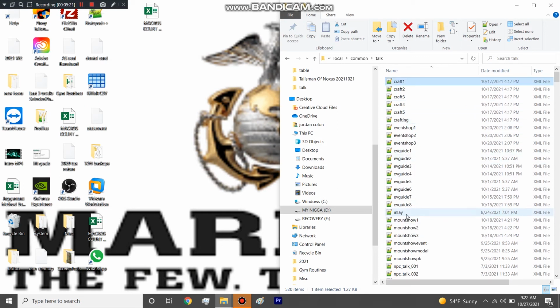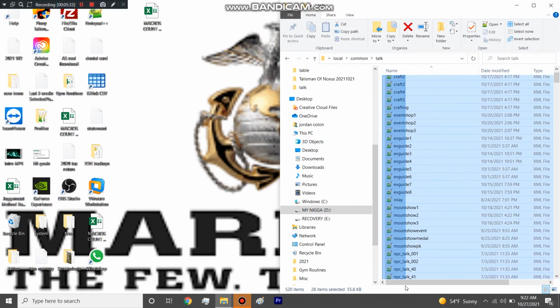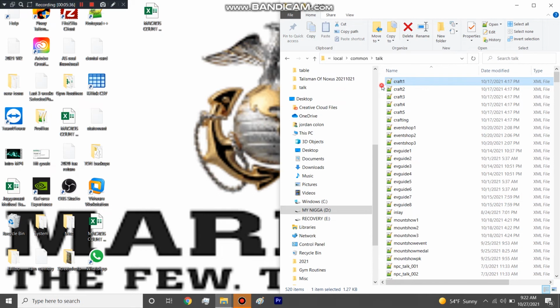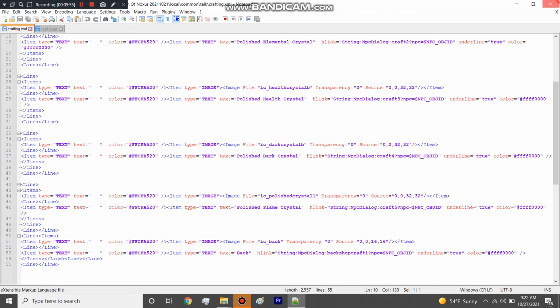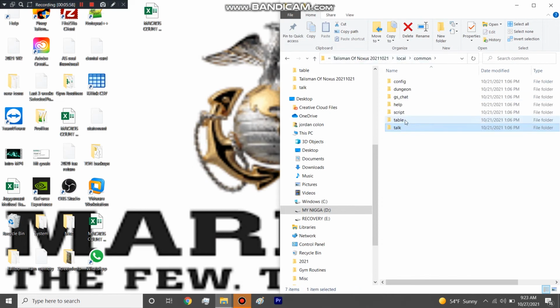But we will go deeper into talks. Just know that most NPCs have a talk related file, at least when it comes to events, or pretty much any new NPC or new system will most likely have talk files related to it. Like my crafting shop NPC, there were 6 files, and that's because each little link will be pulling information from another file. So craft 1, 2, 3, 4, 5. Okay, we'll be done with local common.